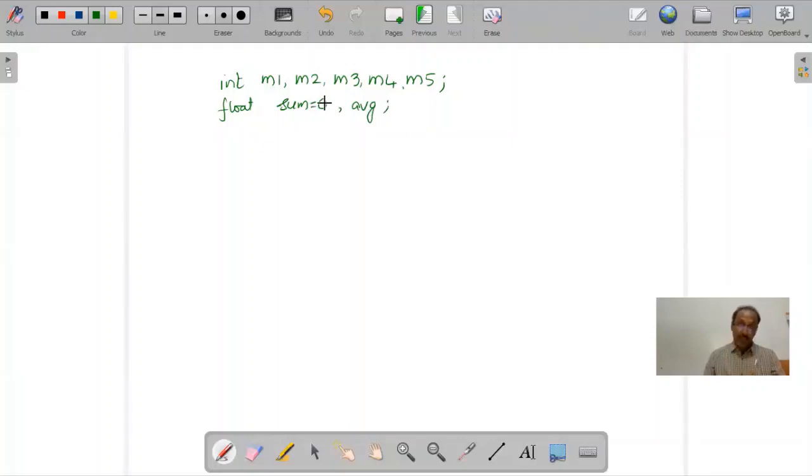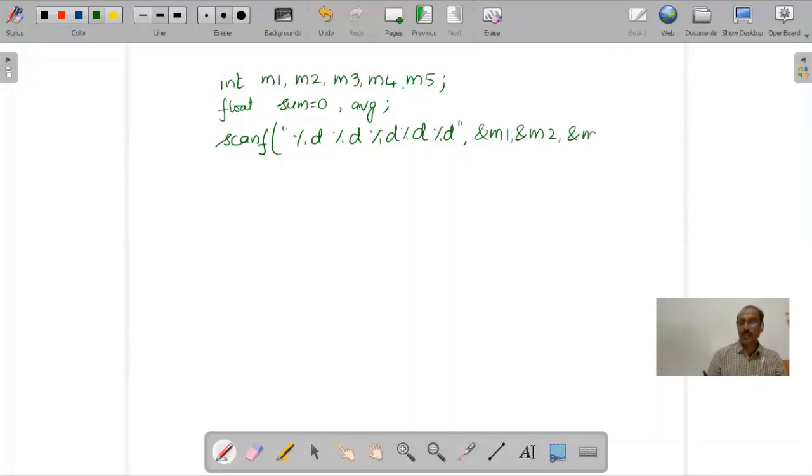Now what am I supposed to do? We need to calculate this class average, right? So how to calculate the class average? First I need to read the values from the user. Scanf, because there are only 5 variables, as we all know how to read the values of the variables from the user by writing scanf ampersand m1, ampersand m2, ampersand m3, ampersand m4, ampersand m5. These are the ways we will read the marks.